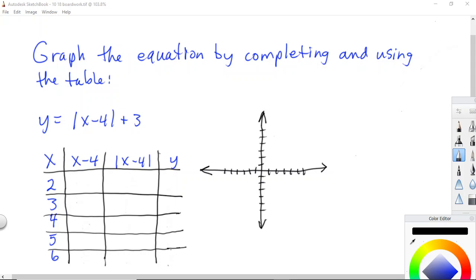Okay, today's board work problem, we're going to graph this absolute value function. It says graph the equation by completing and using the table. So this is what we're graphing. Y equals the absolute value of x minus 4, plus 3.